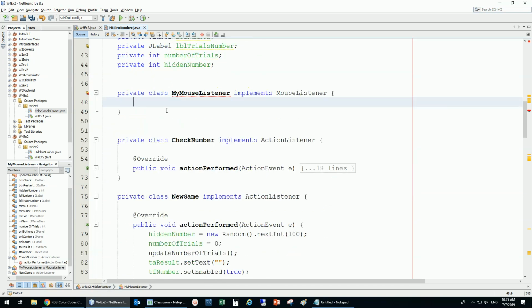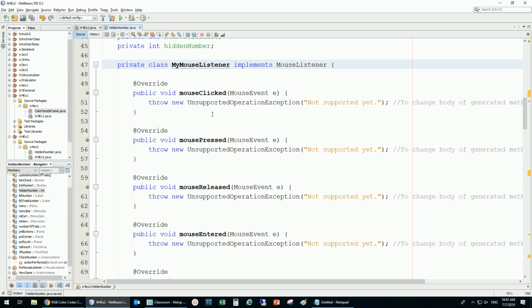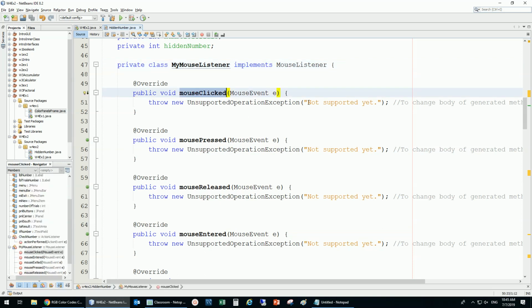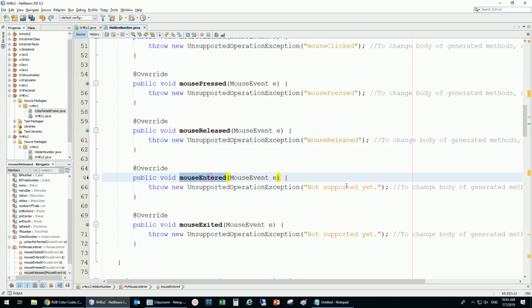Now, this should implement all these things. So now I just would like to do something like this. This is mouse clicked, mouse pressed, mouse released. You know what's the difference between these? Mouse clicked, mouse pressed, mouse released.